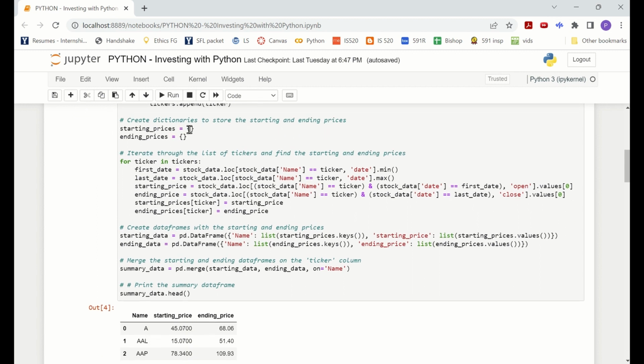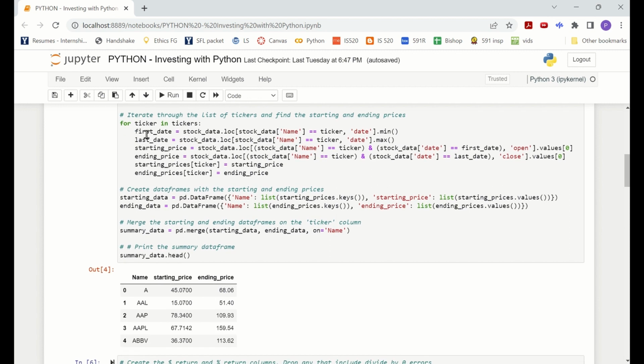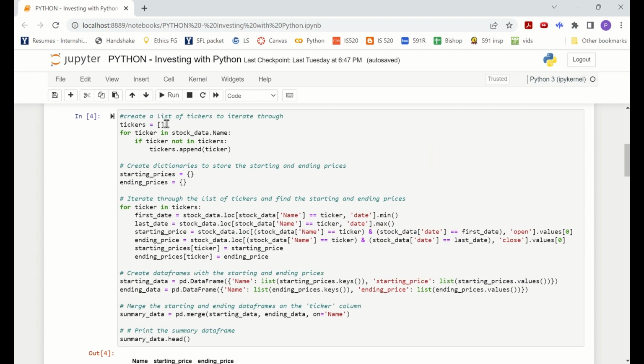And then I created some empty dictionaries to store the starting and ending prices for each ticker. And then ran the loop, which took quite a while to run. But basically, for every ticker in this tickers list, we found the first date that it was in the data set, the last date for that ticker, and then using these dates, we found the starting price and the ending price, which is the opening price on the first day and the closing price on the last day.